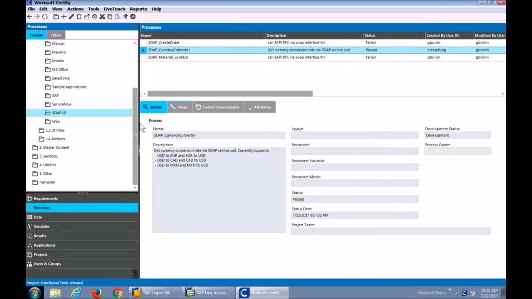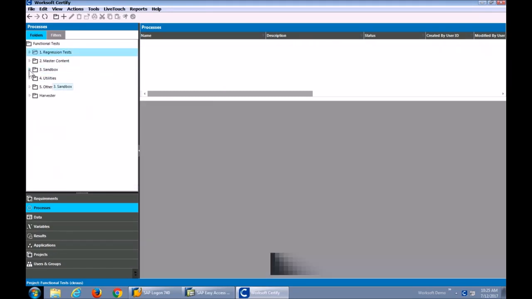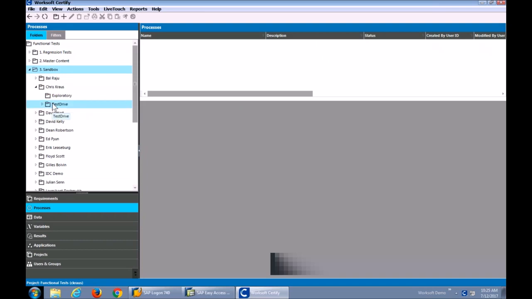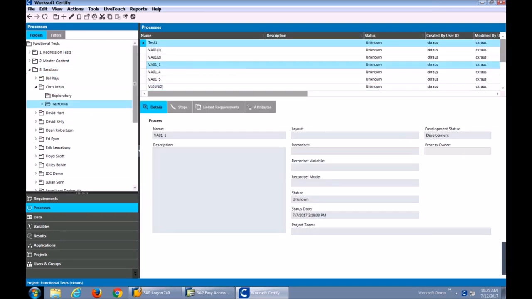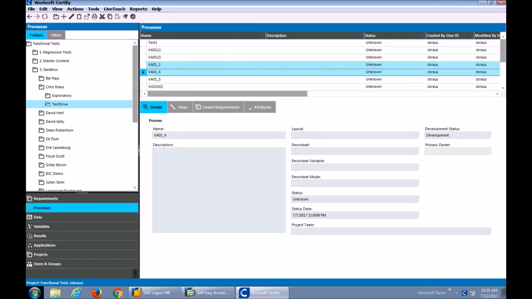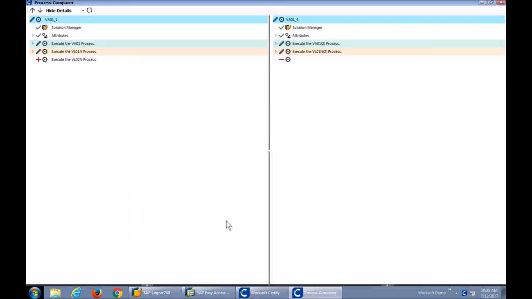So first thing is process compare. Let me close this down and come back over to my sandbox, where I have a series of processes here. These processes I generated via Analyze. I have a driver process, VA1, and sub 1 and sub 4. These are 2 variants of the sales order process. I'll just shift click and then do compare to other process.